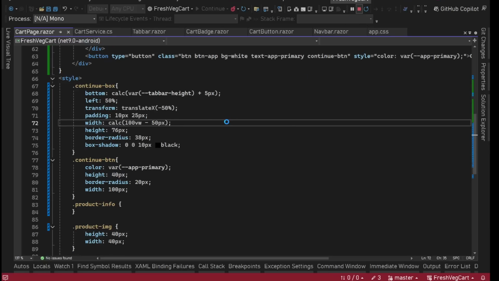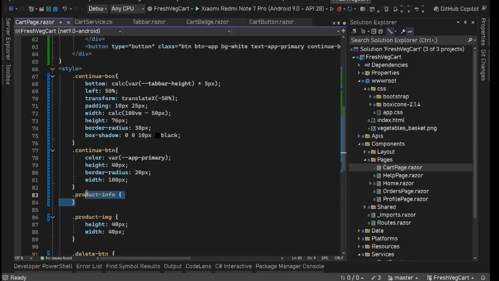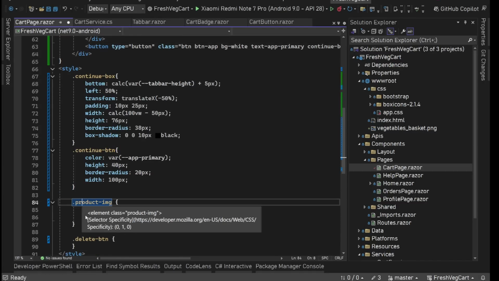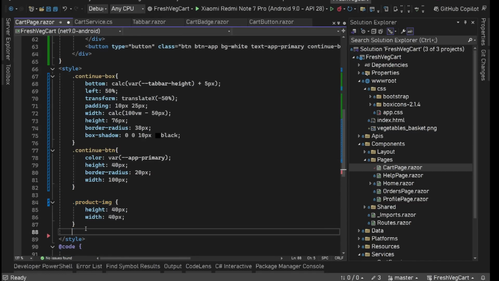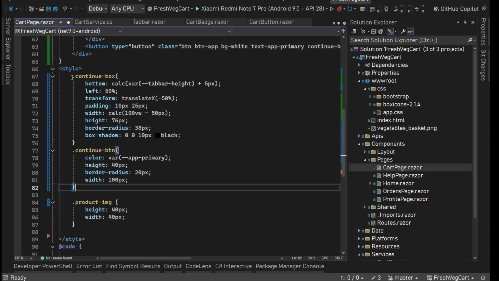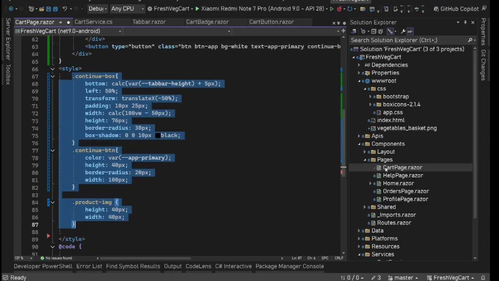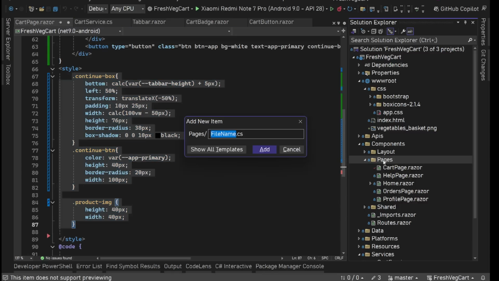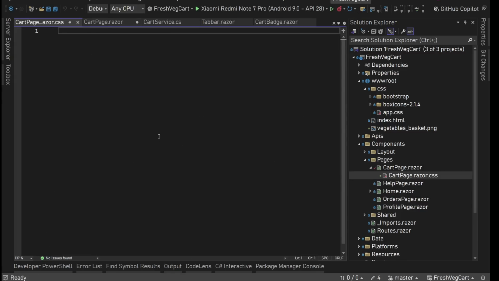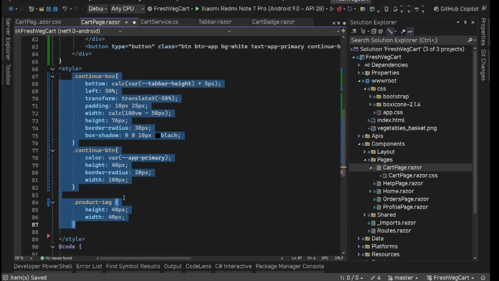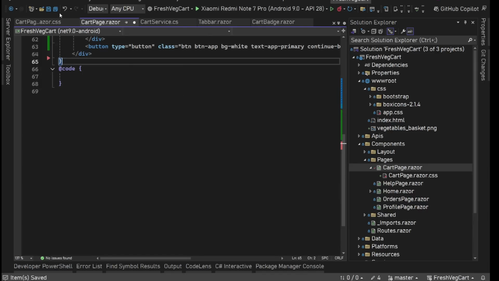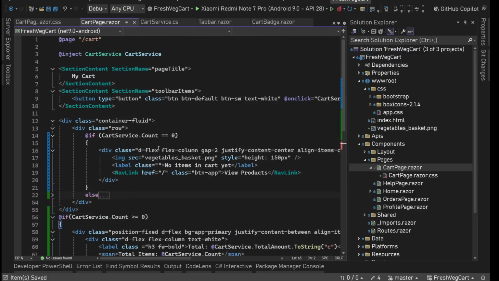Let's stop and let's move these styles. We don't have anything on product info, product img, delete button. We don't have anything on this. So these styles, let's move these styles to cartpage.razor.css. Here I'm going to have these styles. Then I'm going to remove this style from here. Save everything.